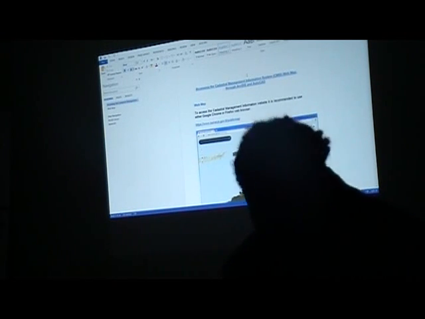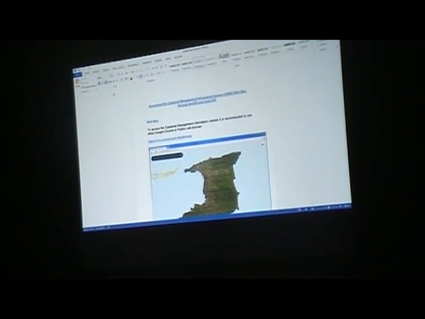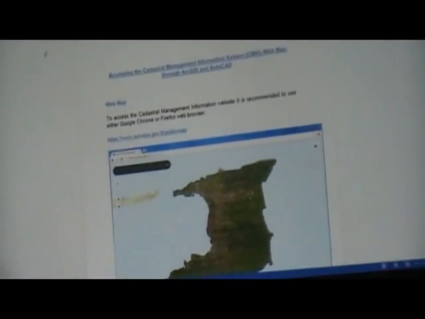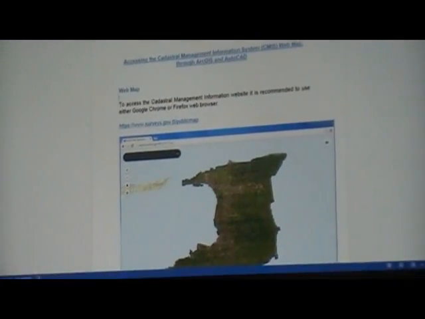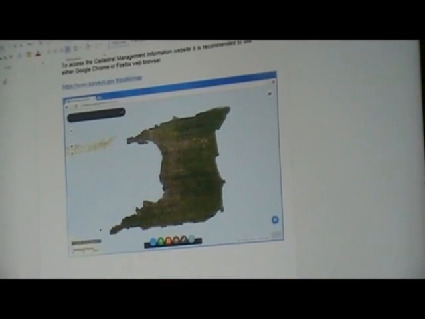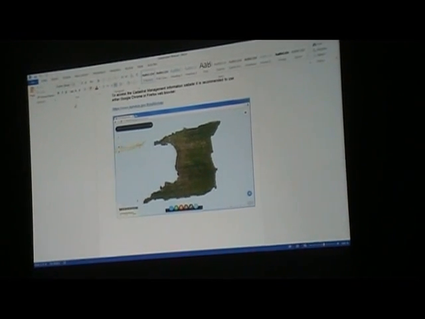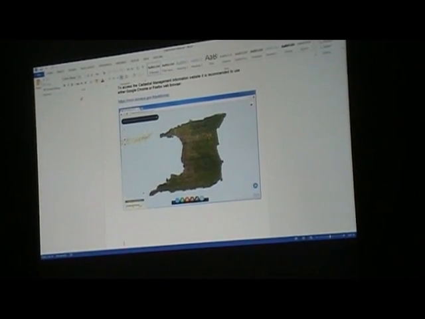Alright, so as I was saying, in order to access the public map, and this is available to everyone, you don't need a username or password. You go to https://www.surveys.gov.tt, and when you log in, this is what you will see. That is the 2014 aerial photography, and it's for Trinidad and Tobago. In this screenshot, you just see Trinidad.